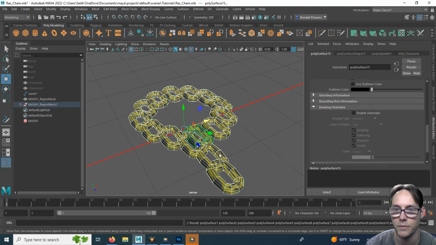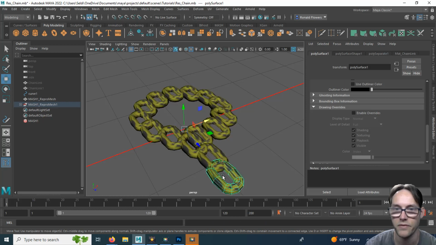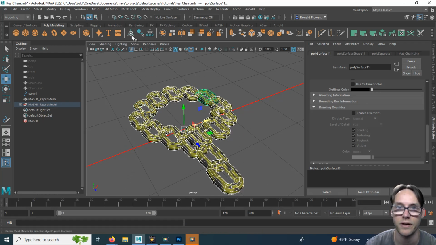Everything's good and separated, but you can see that the pivot point is all messed up. So the pivot's there relative to this object. I'm going to grab all those and then hit the center pivot icon. So now each one is centered.